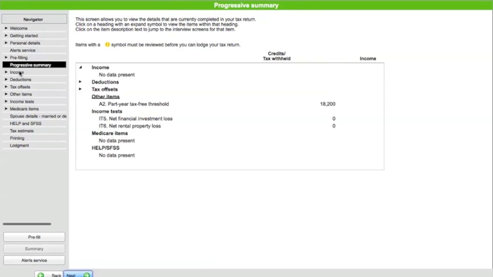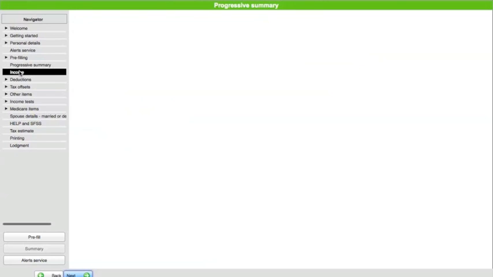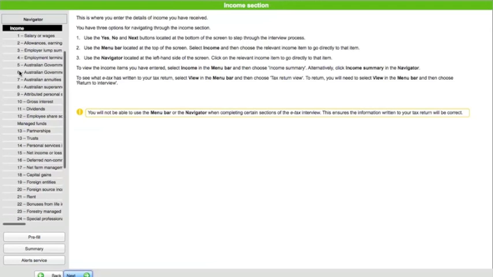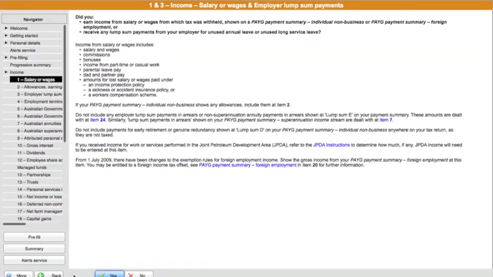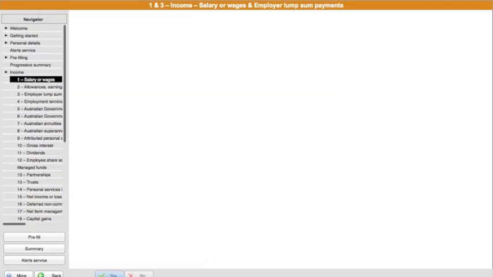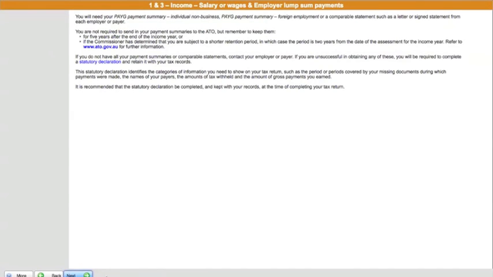Now, let's begin by inputting the gross payments from our payment summary. We can click on Income in the navigator bar to get us started. Once you've read these instructions, let's click Next to go to the salary and wages item of the tax return. So, because we've received salary and wages this year, let's click Yes. Now we already have our payment summary handy, so we can click Next.